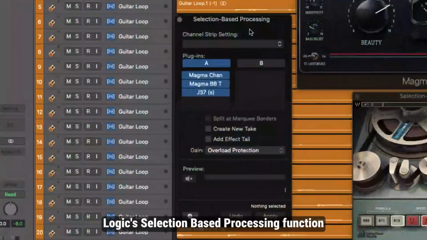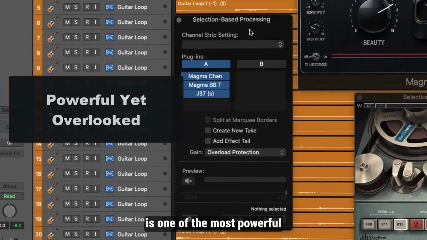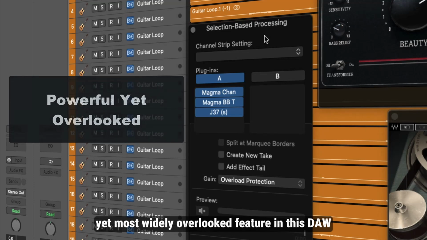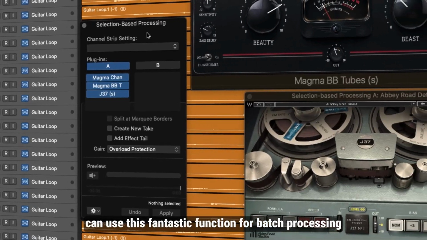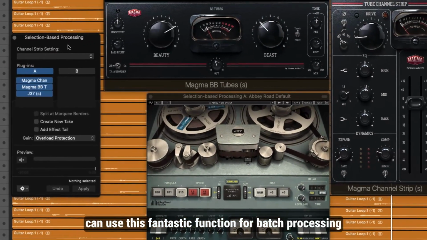Logic's selection-based processing function is one of the most powerful yet most widely overlooked features in this DAW. So let me show you a couple of really useful examples where you can use this fantastic function for batch processing. Let's get into it.